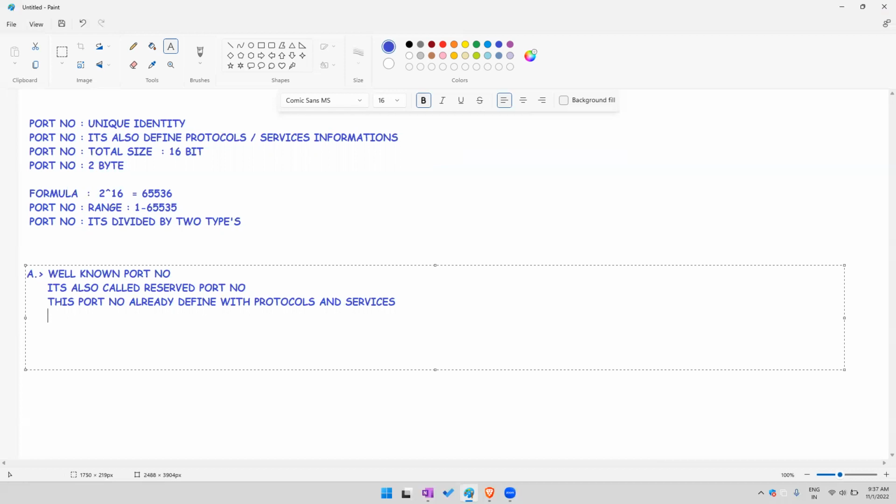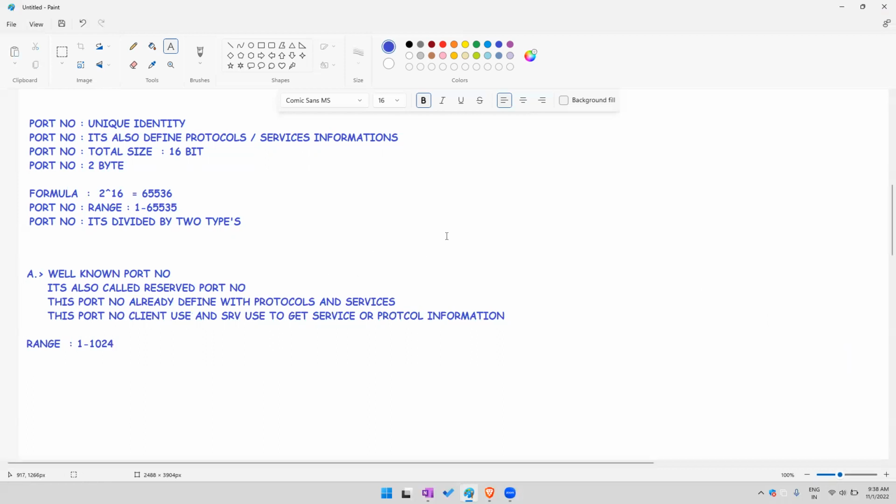One more thing, clients and servers use this port number to get service or protocol information. The range available for well-known port numbers is 1 to 1024. If you have any doubt about well-known port numbers, you can ask me, no worry.